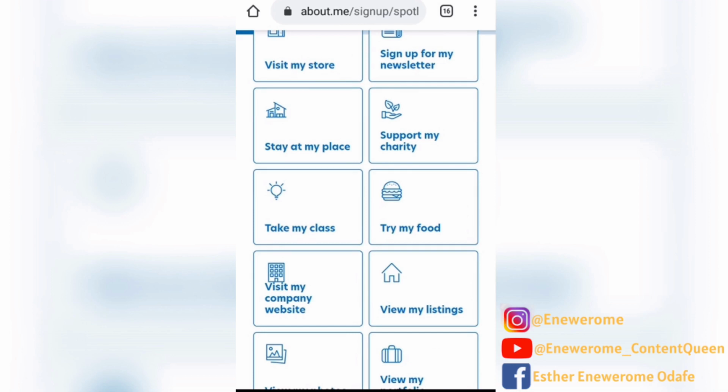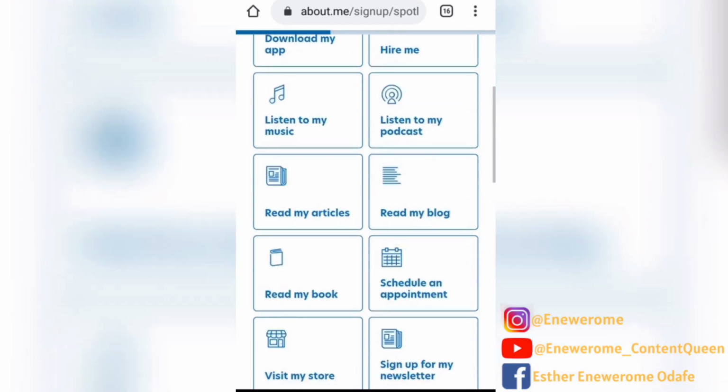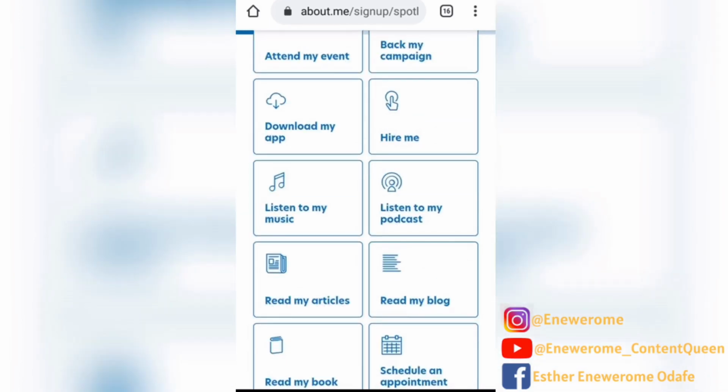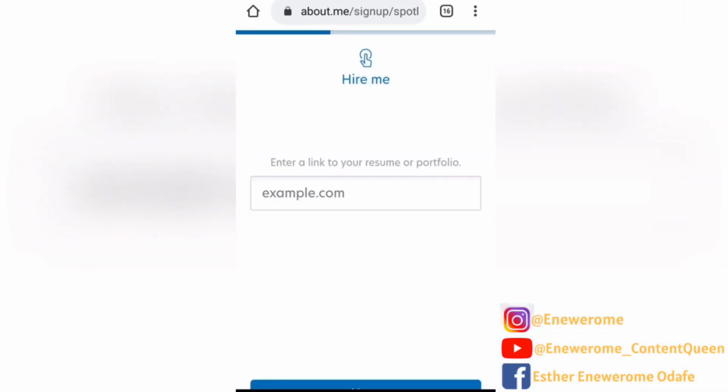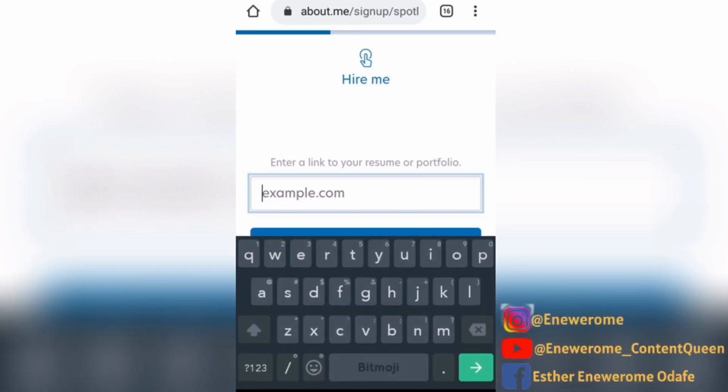So I'm going to click "Hire me" just for the sake of this particular tutorial, and then a link to your resume or your portfolio. Can you see? It's really, really important. If you have a Google Drive folder, you just get the link to that particular folder.